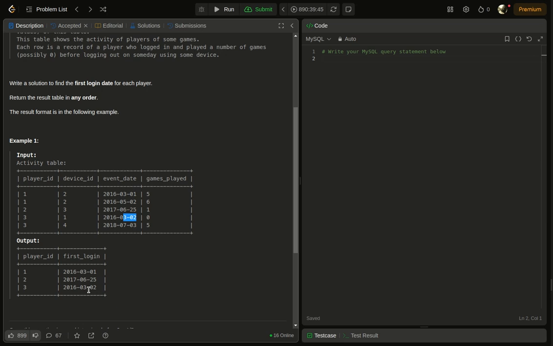So how can we find it? It's a very basic question, just using group by and minimum. We will group by the player id, because a player can play games with different devices on the same date or different dates. But we have to find the first login, so we'll take just the minimum of the event date and group by player id.